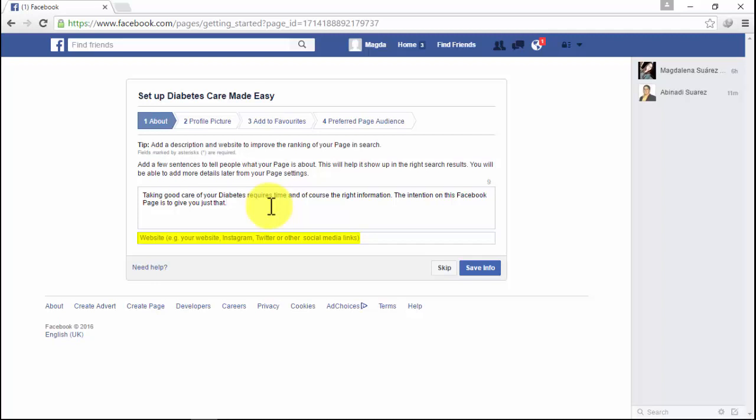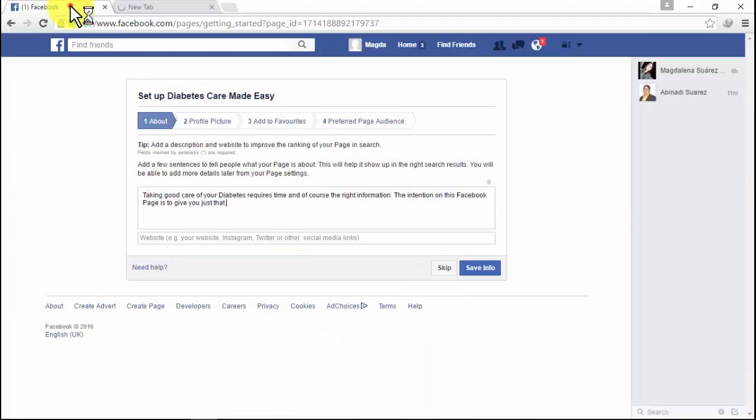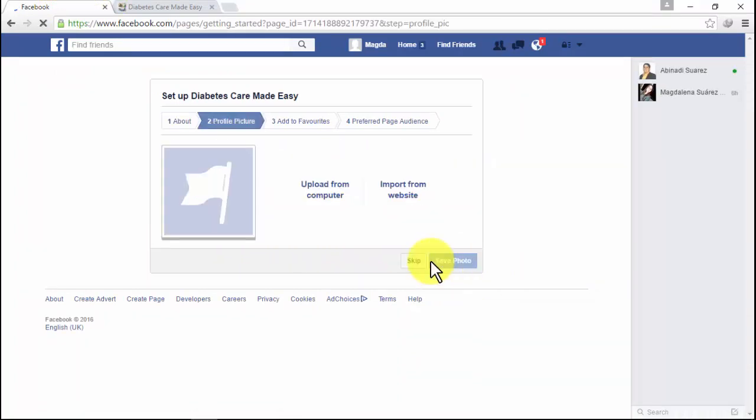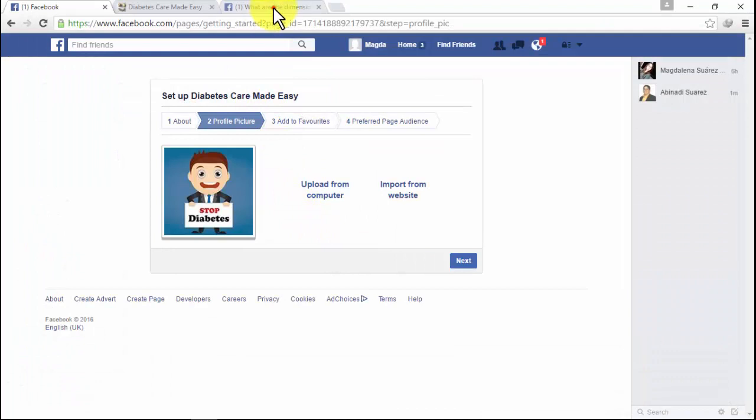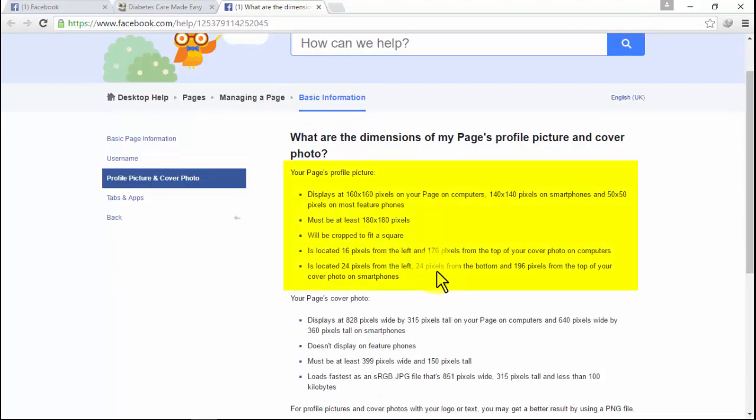Right here in the website label, you'll be able to add not only a website, but you can also decide to add Instagram, Twitter, or other social media links. After you are done, click on Save Info. You can then upload or import what is known as the profile picture. For the profile picture, Facebook advises that your page's profile picture displays at 160 by 160 pixels on your page on computers, 140 by 140 pixels on smartphones, and 50 by 50 pixels on most feature phones.